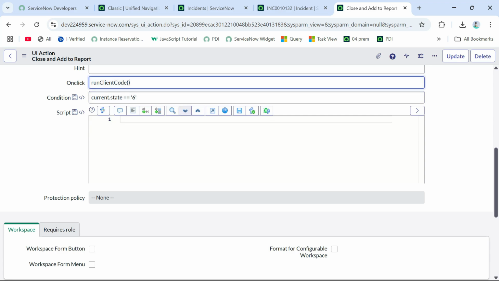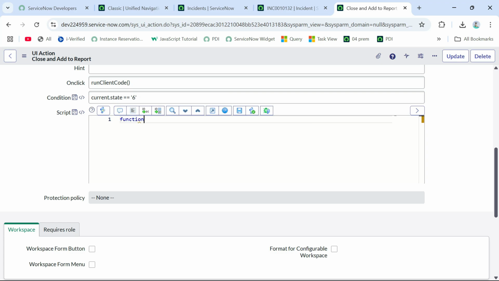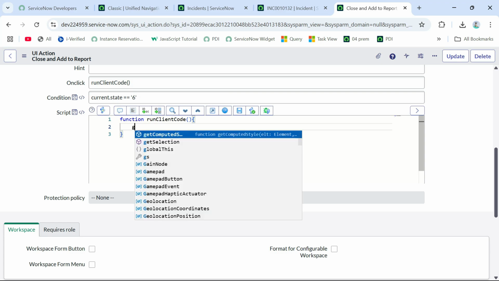Function should be like this. Now I need to create the client function first. To run both client and server side in one frame, we need to give this GSFT submit. I have already explained in my previous video. You can check out this UI action series.